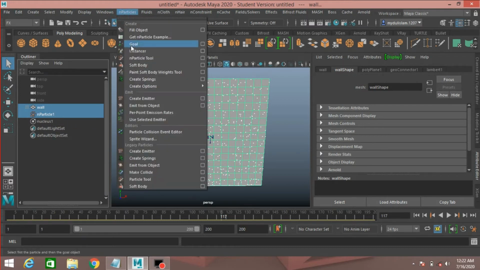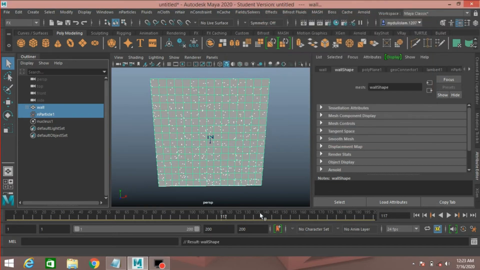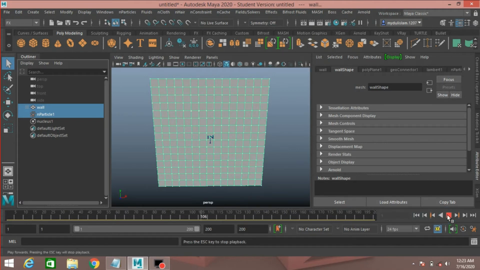Go to N particle, Goal. Open goal option. Reset the setting. Goal weight type 1. Click create. Again go to frame 1. Click play and see.